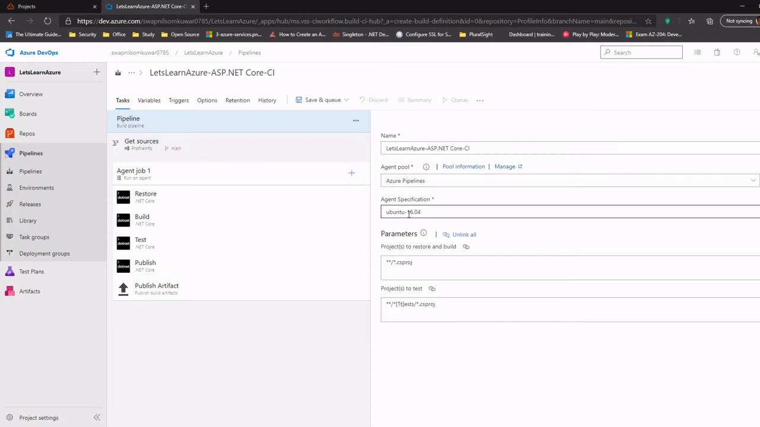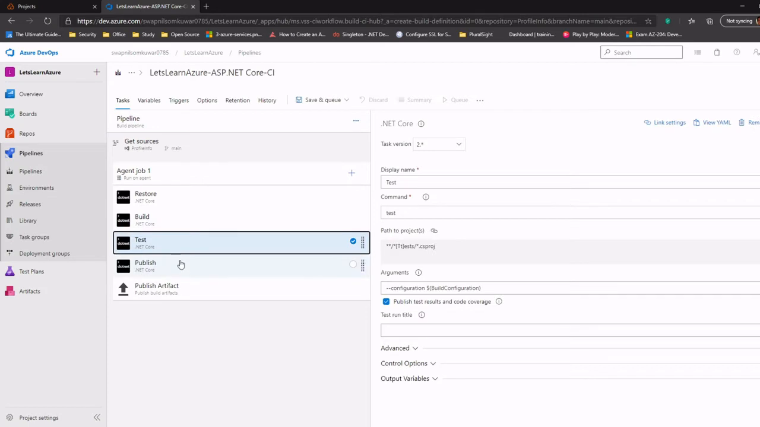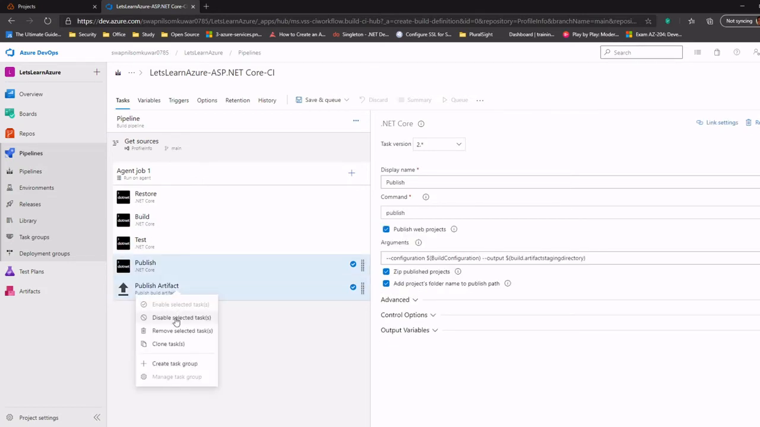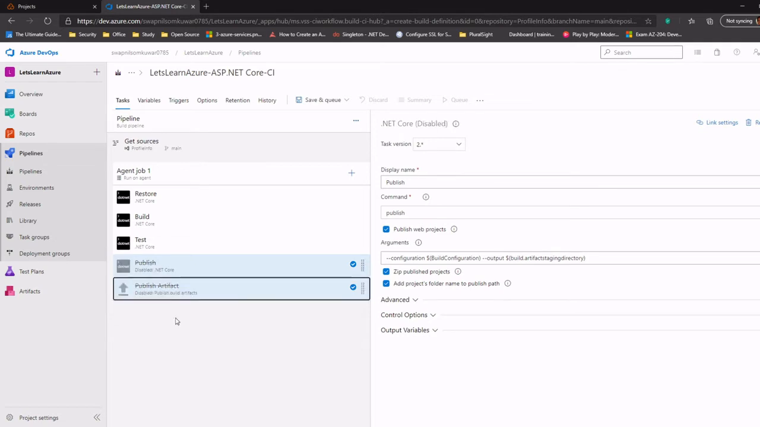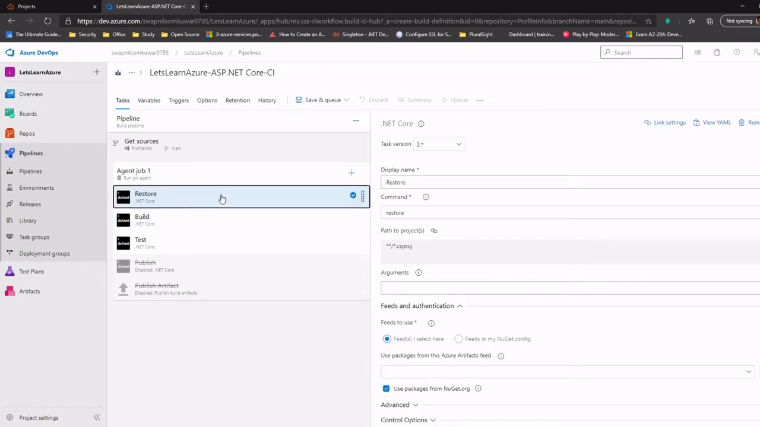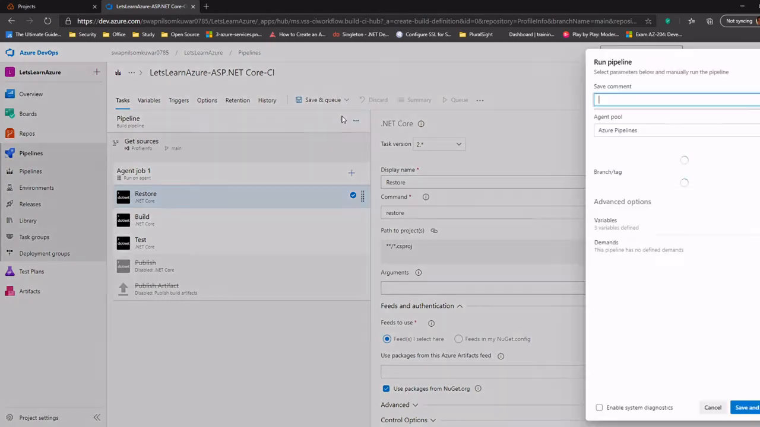Almost all the settings are populated. All tasks are in place. I will just disable these two tasks because I don't need them as of now, because we are not publishing anything. We are just running the build and verifying if all tests are passing or not. As of now, that will be the only step for us. So let's save and queue. I won't be changing the name for this pipeline.